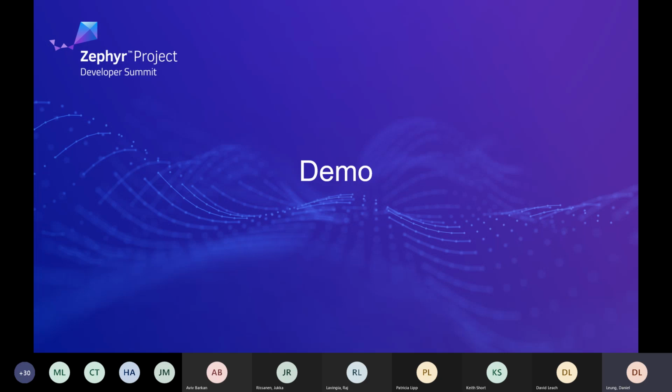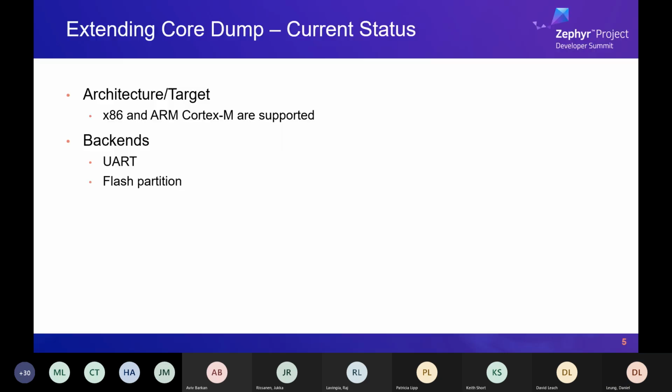So that's basically it. There's none. At this point, the Coredump is kind of primitive. It's just dump everything. So yeah, currently, only the x86 and the ARM Cortex M are supported.